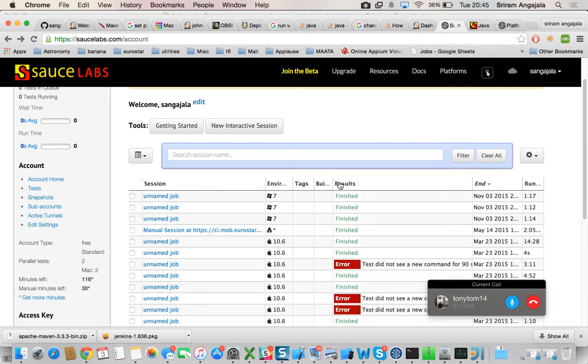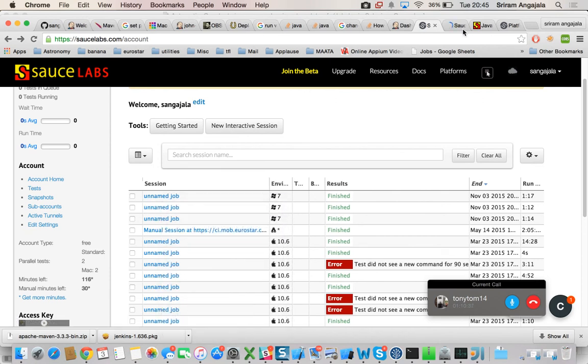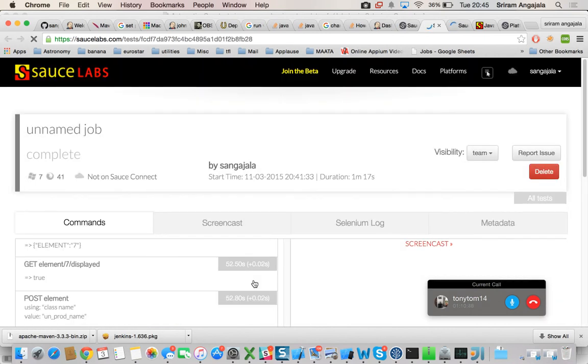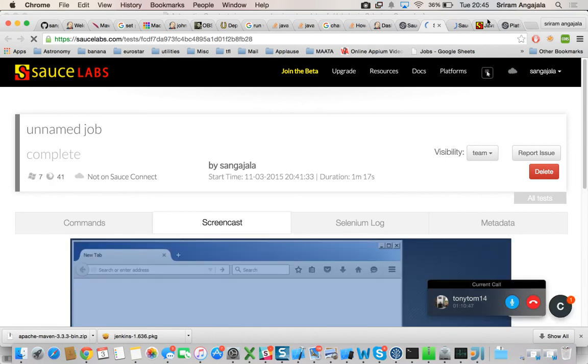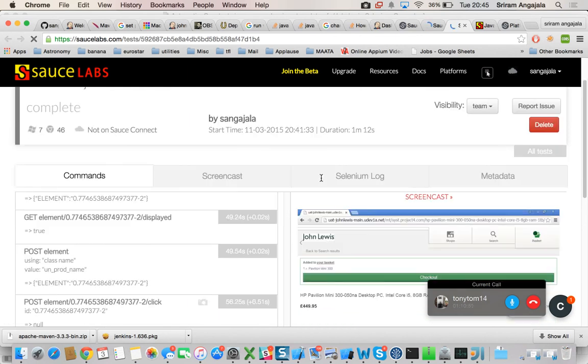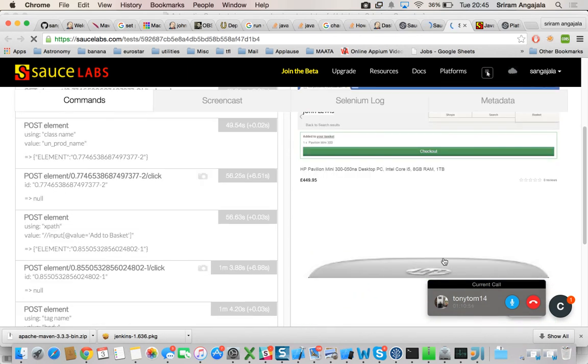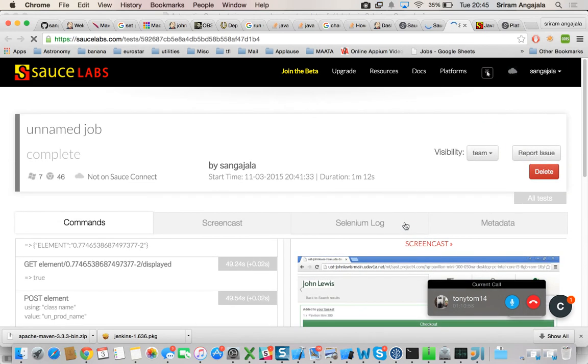See, second one is in Chrome, one is in Firefox. You can see that. So 41 is Firefox, you can see here. It's Chrome, 46 Chrome. So it will run in two browsers in parallel. You can run 1000 also.